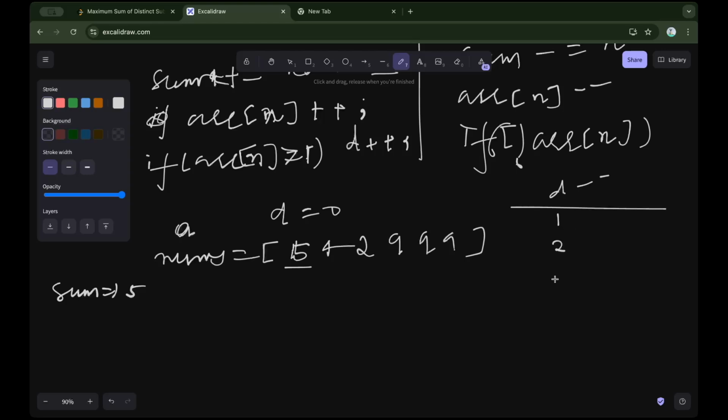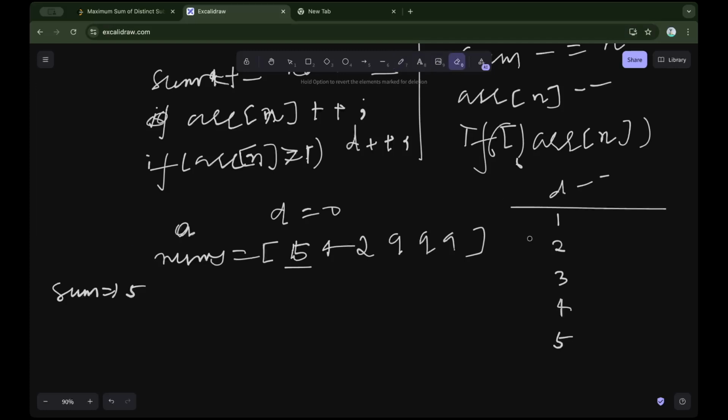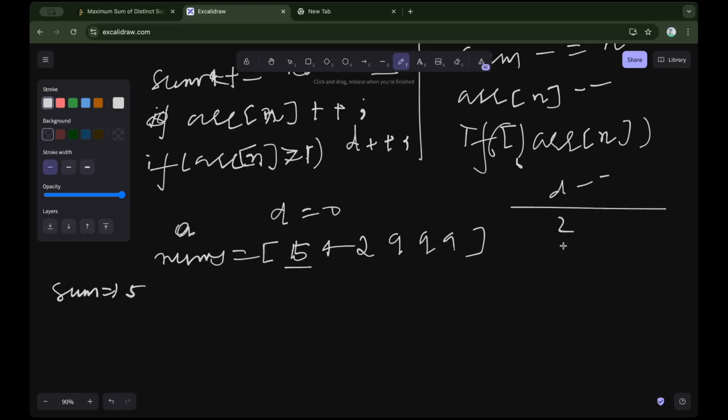1, 2, 3, 4, 5. Or just take the elements that I have told while I'm adding everything: 2, 4, 5, and 9. So I added 5, 1. That one duplicates counter is not greater than 1, right? So it's still 0.